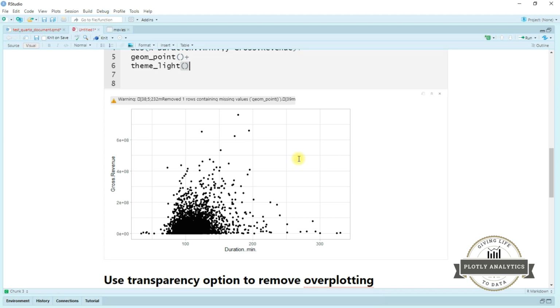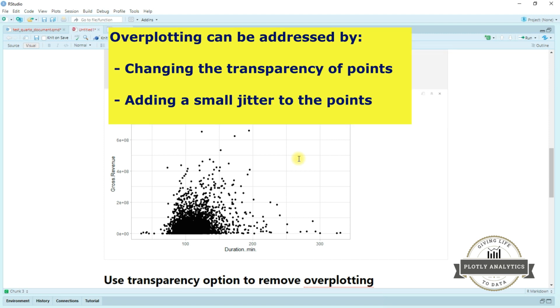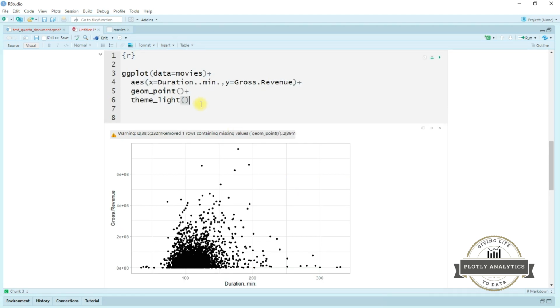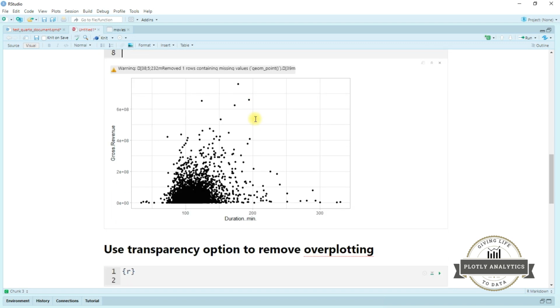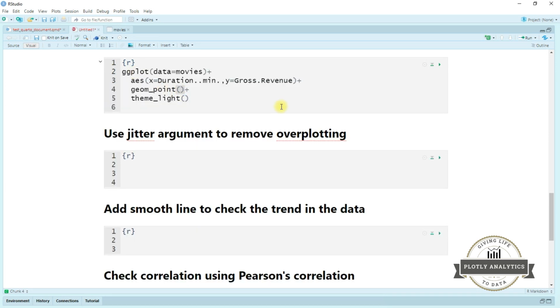The first method is changing the transparency of the points, and the second method is adding a small jitter. Jitter is nothing but a small, random nudge that is added to each point. Let's see these two methods now to avoid the overplotting, starting with changing the transparency of the points. Let me first copy this entire code, and in the geom_point function I'm going to use the alpha argument. This alpha argument decides the transparency of the point.